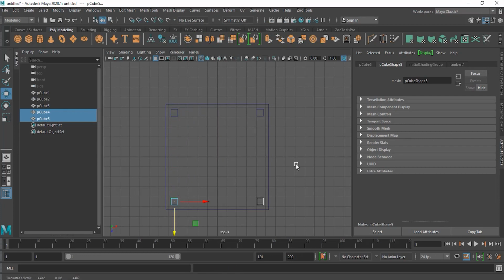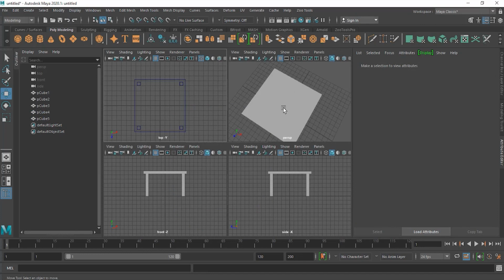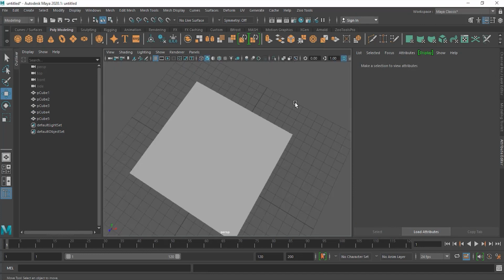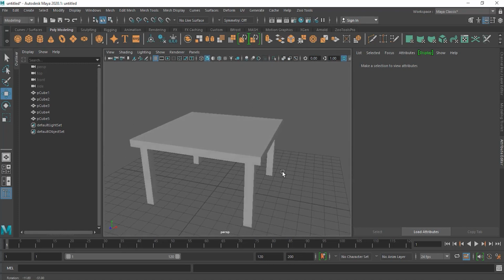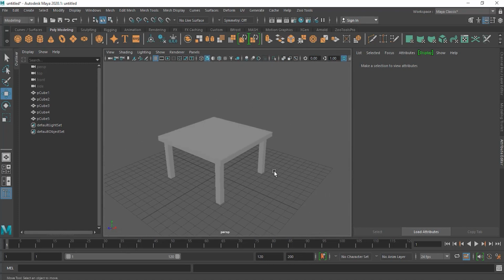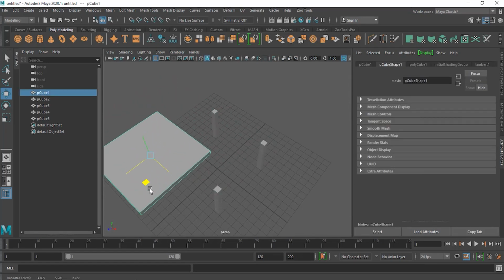Okay, so now I will press space bar again to go back to my viewport. I will hover over my perspective, press space bar again, and if I move around, you can see the table is kind of ready. Now if I want to move the table, I can move wherever I want, but notice what is happening.